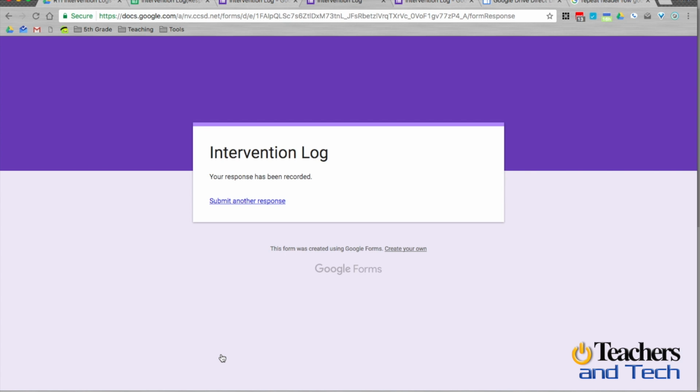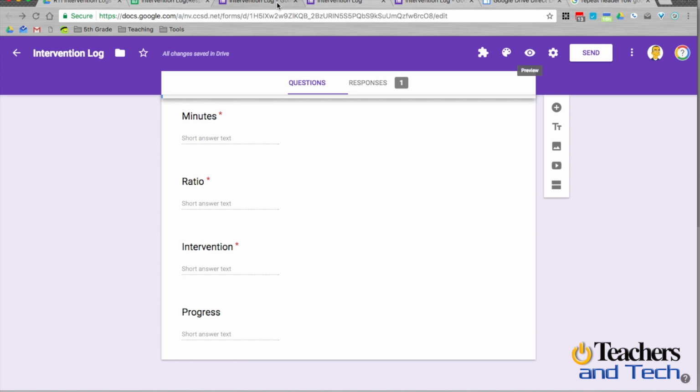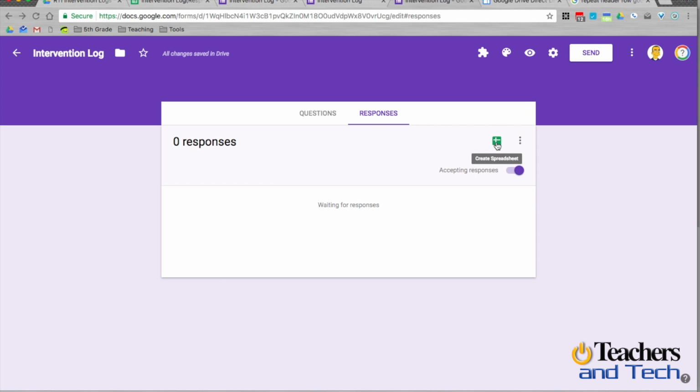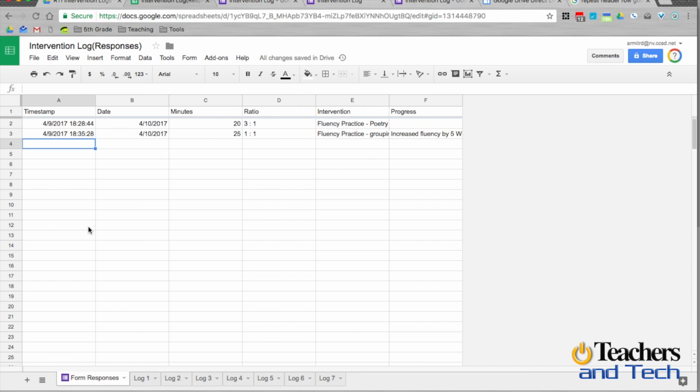Now, normally that's all I have to do, but I want to show you where the intervention log is and how we set it up. If we look at the responses, you can see that I went from 1 response to 2. If you see this green box down here where it says view responses in Sheets, when you first set this up, you're not going to have that option. You want to click on create spreadsheet, and that's exactly what I did. When you set up the spreadsheet, the information comes in here and it doesn't look pretty.